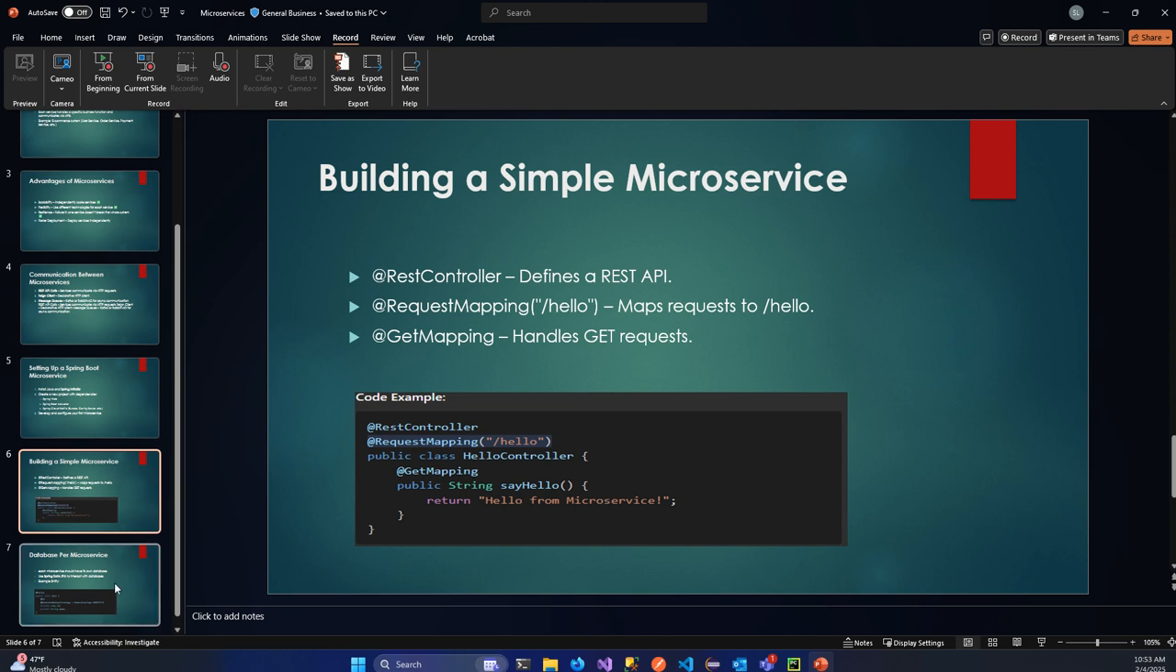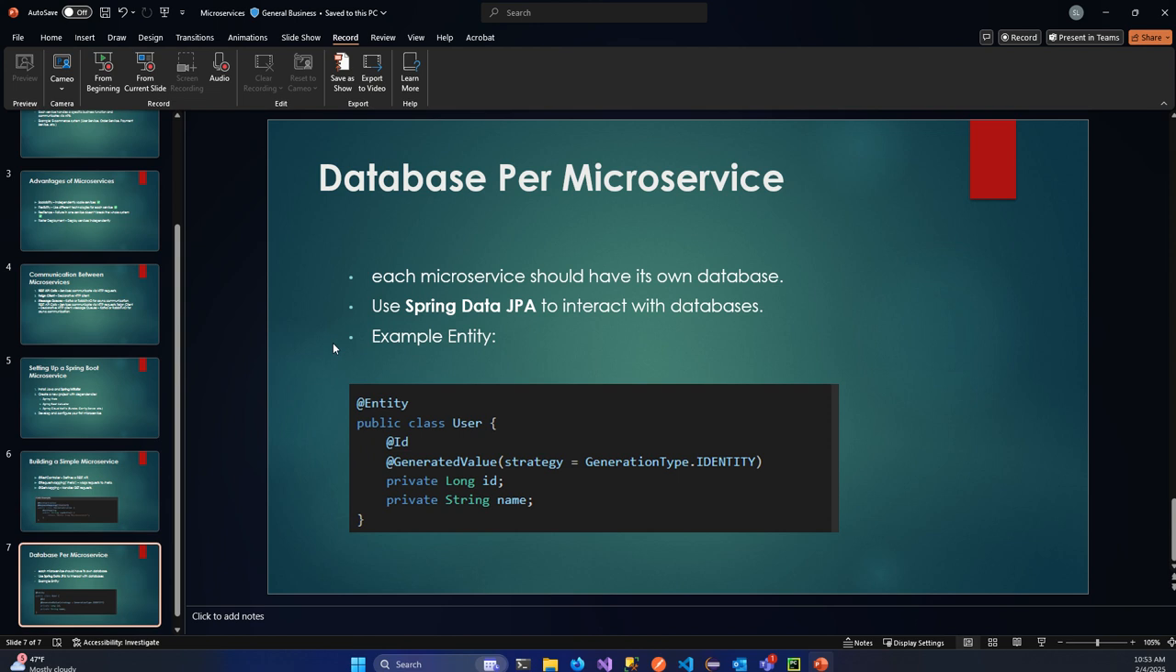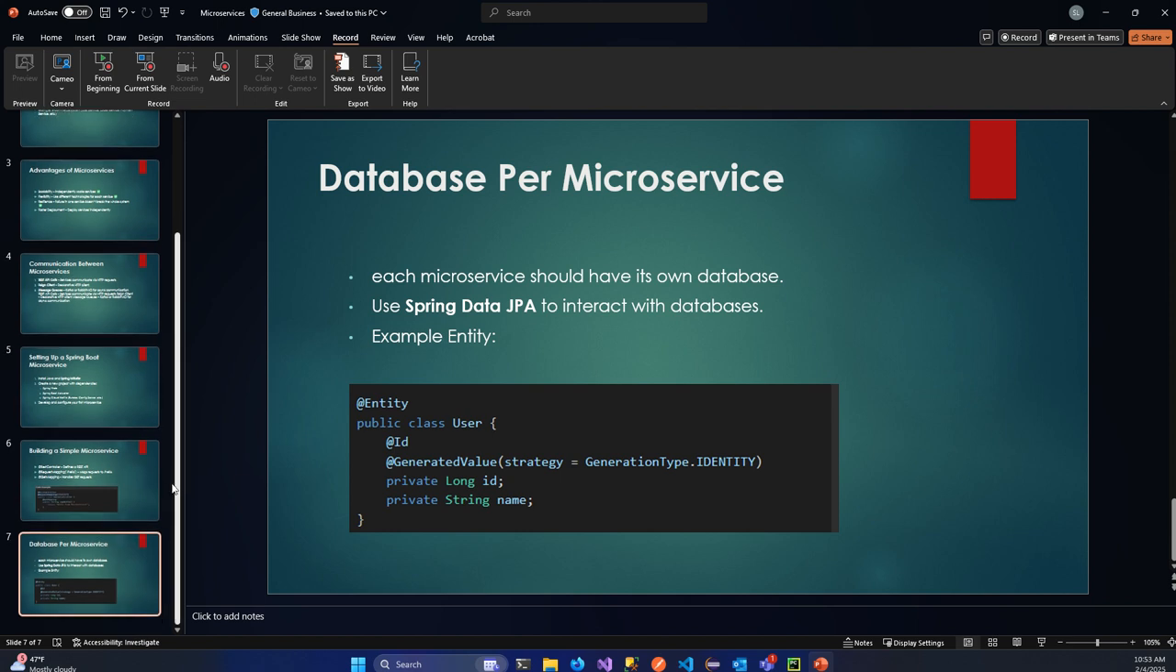Okay, folks, moving on. Let's look at the database for a microservice. Each microservice normally has its own database. For example, if you had a user class, this is how you would define its database entity, depending on how many services you have in that system. So that's the end of this session, folks.